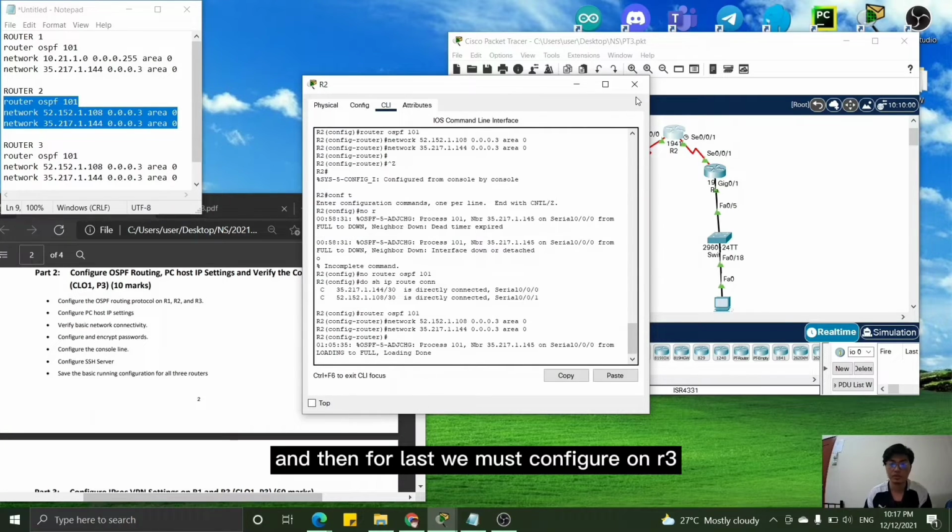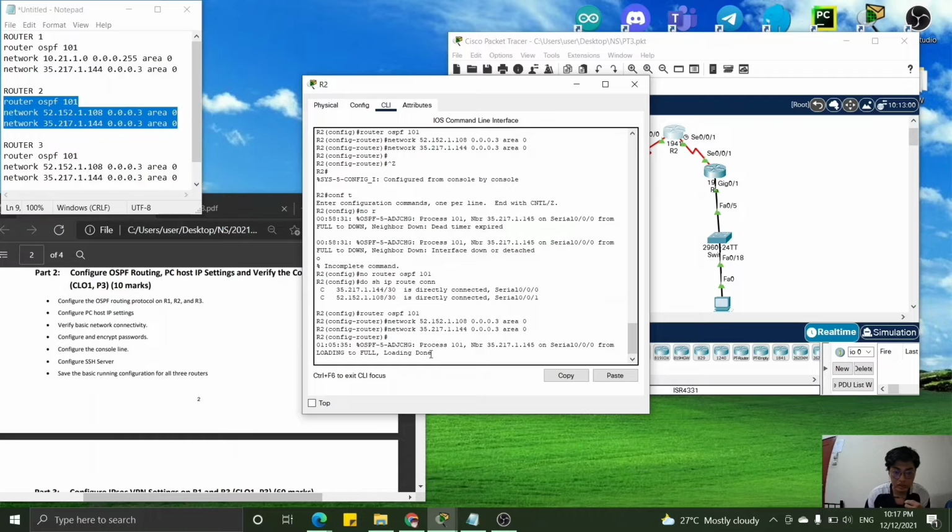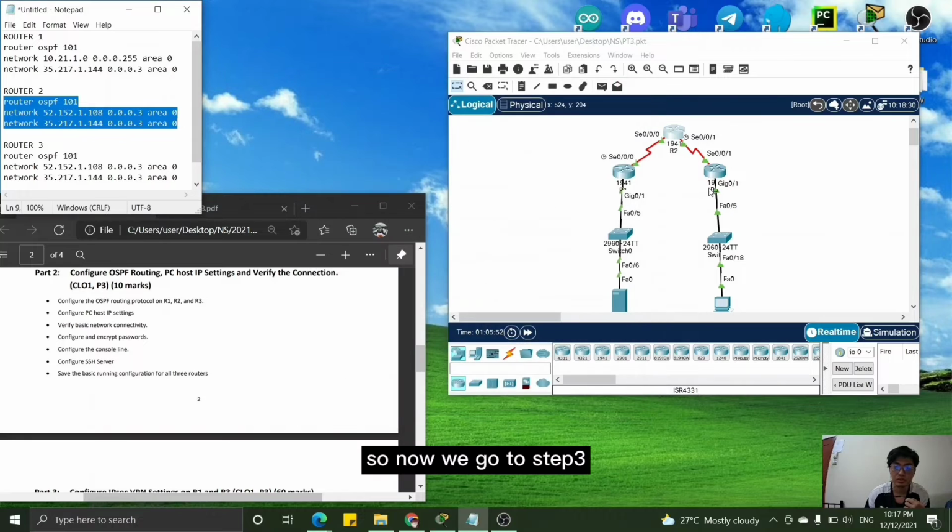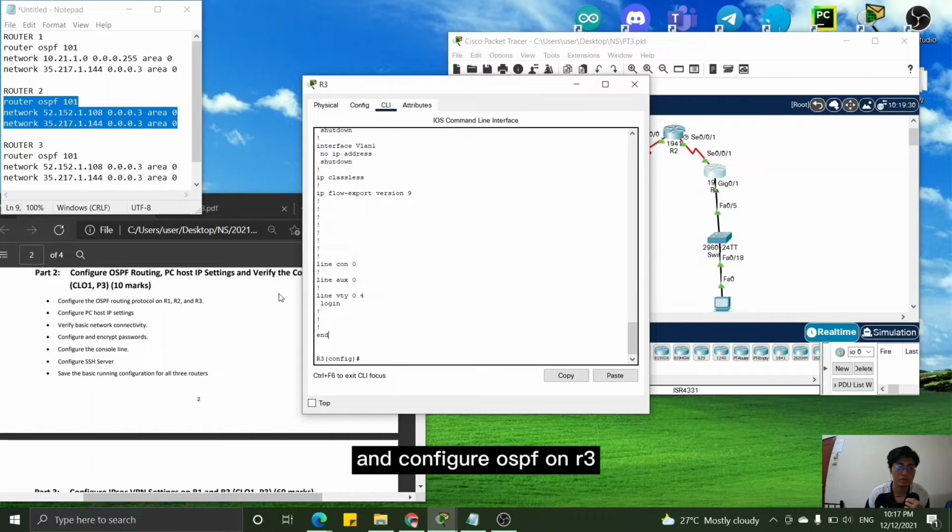And then lastly we must configure R3. Basically we can use the OSPF process already done for R2, so we will get process 101 and it is successfully done. So now we go to R3 and configure OSPF on R3.